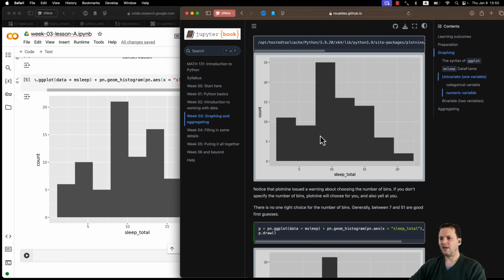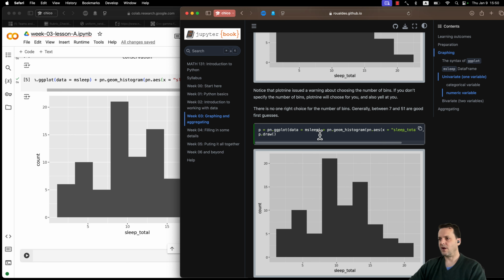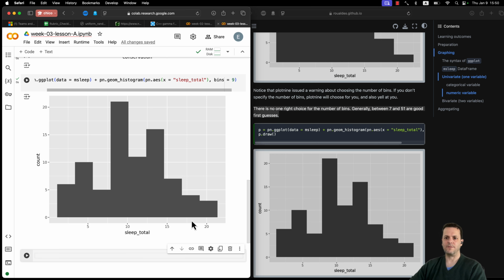Like I say in the notes for week 3's graphing, there is no one right choice for the number of bins. Generally, anything between 7 and 51 are good first guesses. In fact, I don't think 9 is great here. This gap here and this gap here are probably just artifacts of choosing too many bins.